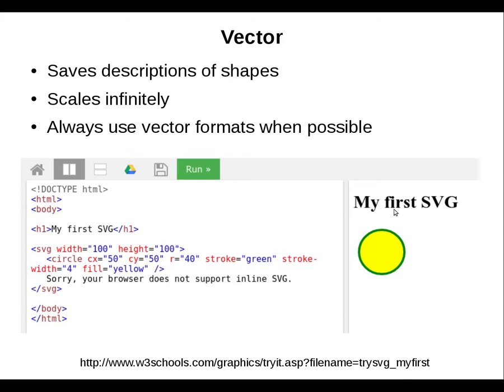And this heading, my first SVG, that is HTML that you can see here. So SVG is something you can just write the file format. You can say, I want a circle here, and I want it to have this color fill and this color outside. And I want another circle here, or I want a rectangle or a square. And so SVG is a very, very useful file format. Are there any questions so far?